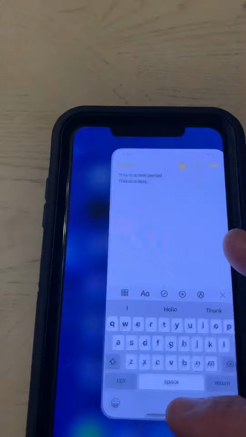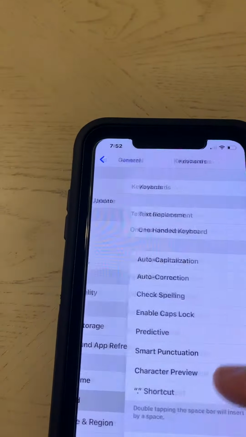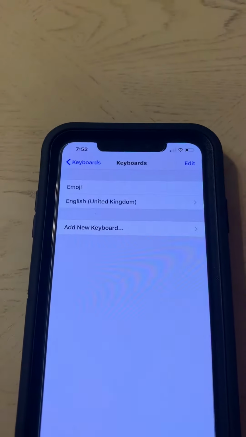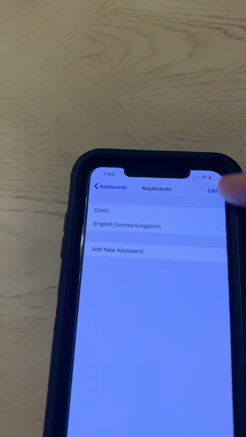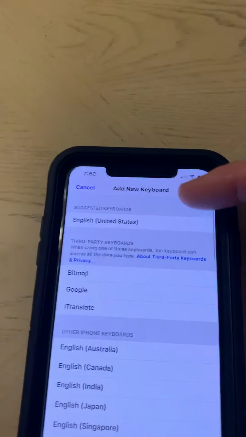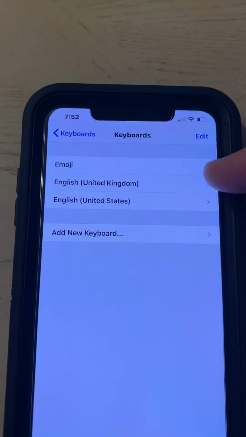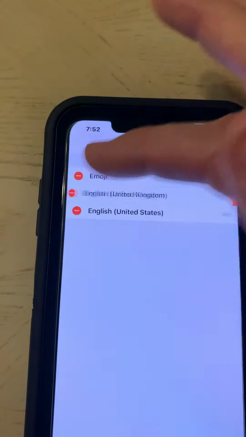Now I'm going to just go back here to our settings. I'm going to go back into General. I'm going to go into Keyboard, and I'm going to say Keyboards. There's two of them. You can see mine is United States or United Kingdom English. And I'm going to add a new one. And if you notice at the top here, it's actually suggesting that I have the United States one. So I'm going to put that in there. I'm going to edit and get rid of the United Kingdom one.